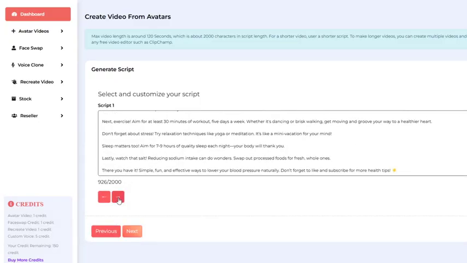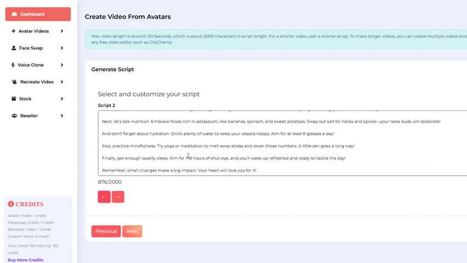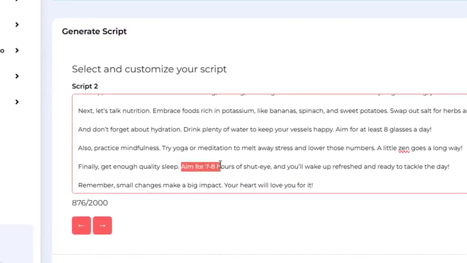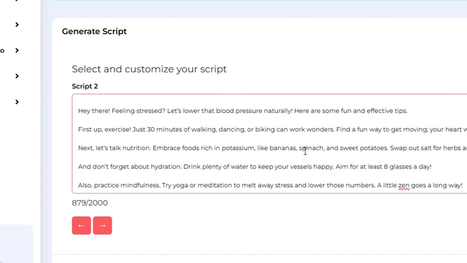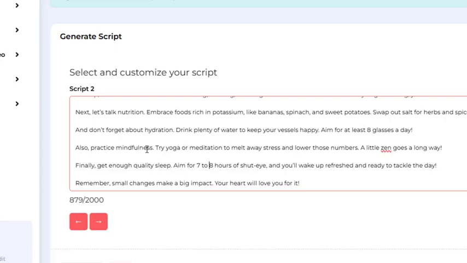And we've got 3 scripts to choose from. Let's go with the second one. You can always edit these. For example, I see one sentence here that says aim for 7-8 hours of shut-eye. Now, we want that to sound natural, so I'm going to type in the word to. Aim for 7 to 8 hours of shut-eye. Those are just little things that you want to double check for and very easy to tweak if needed.